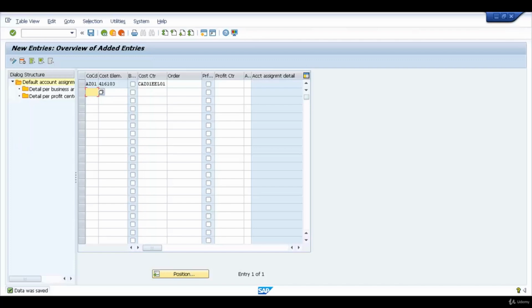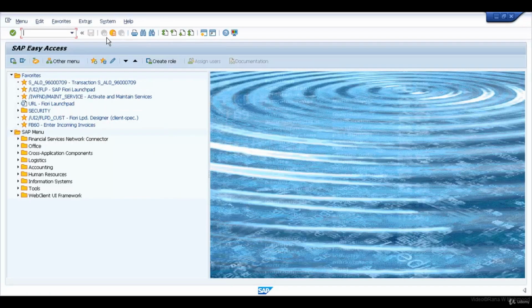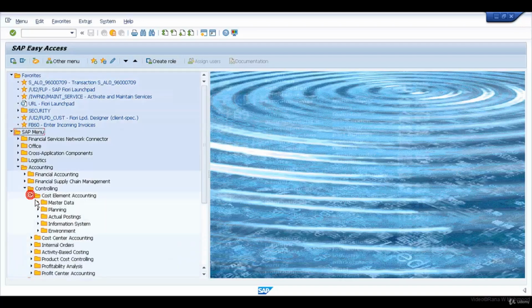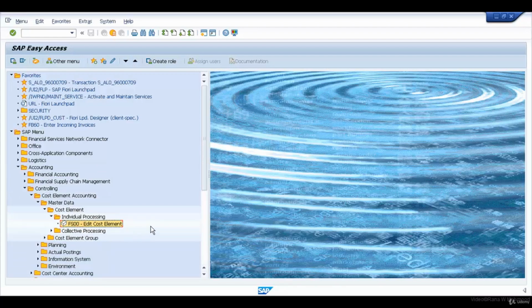Secondly, as I have just mentioned, KP01 to create primary cost element and KA01 and KA06 are no longer available to create primary and secondary cost element. So what does it look like now? If you go back to the SAP Easy Access screen, click on accounting, controlling, cost element accounting, master data, cost element, individual processing, and now you can see that under cost element it is FS00, which is the same transaction code to create GL master.